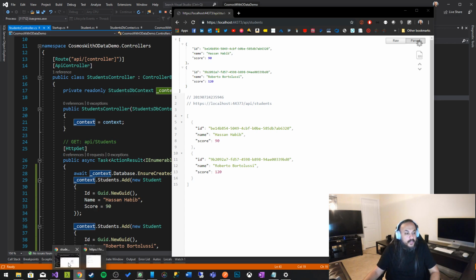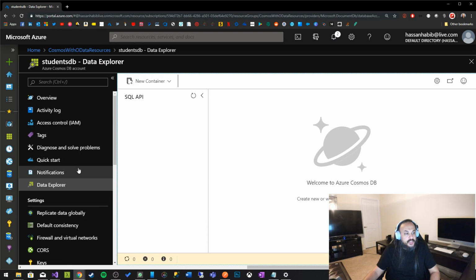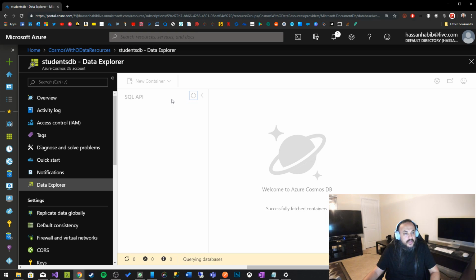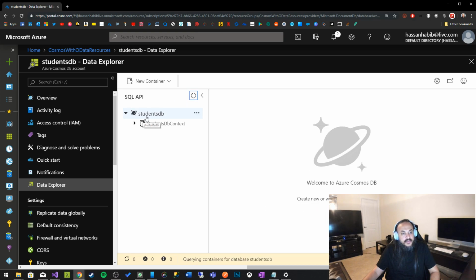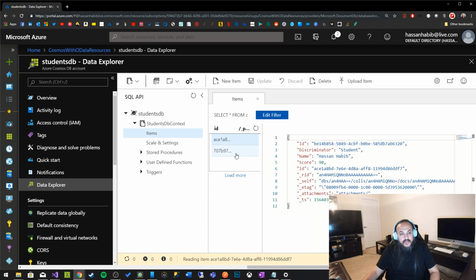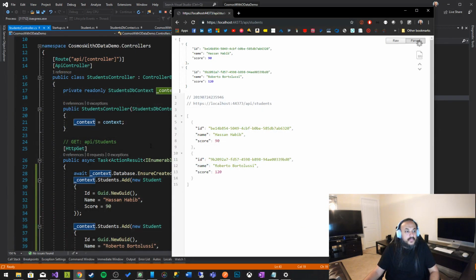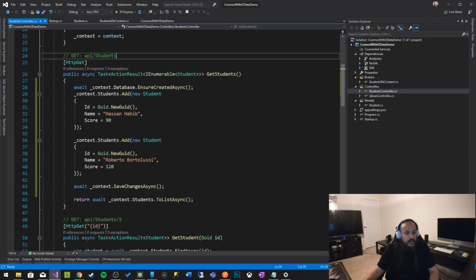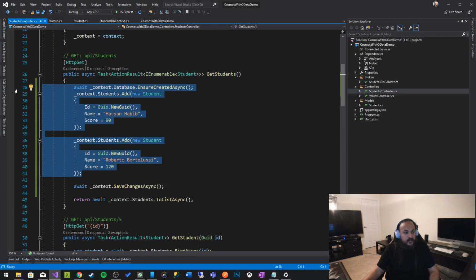Which means if I go back here in Cosmos and refresh this, or just get out of the Data Explorer and just refresh for a second. So you see it has a students database, and then it has StudentsDbContext, and inside that StudentsDbContext you see the students that I added in my Cosmos database. There it is. I had Robert and I have Hassan. All right, so now that we got this out of the way, let's go ahead and remove these lines, and let's add in OData to our system.